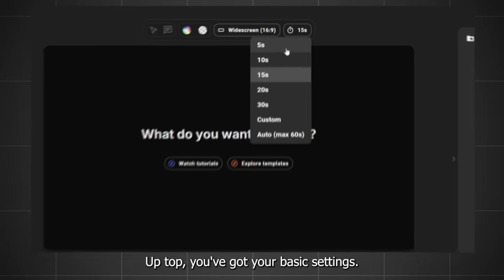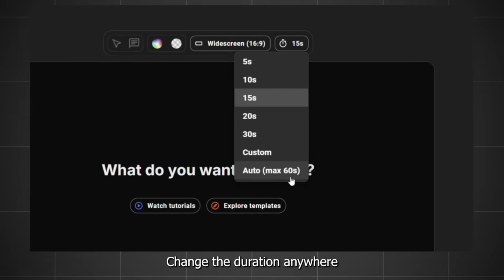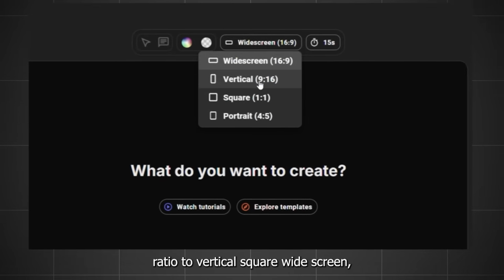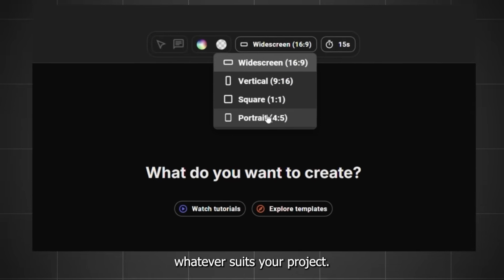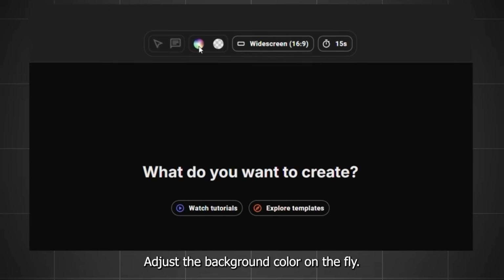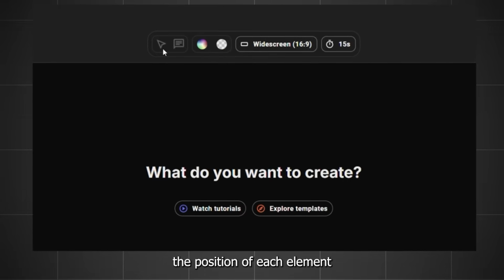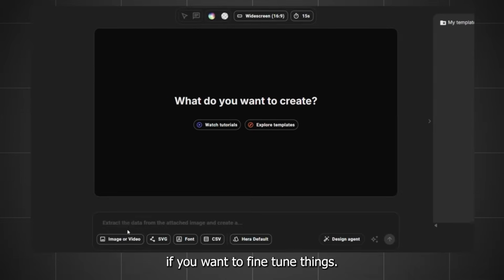Up top, you've got your basic settings. Change the duration anywhere from a quick 5-second pop to a full 60-second animation. Set the aspect ratio to vertical, square, widescreen, whatever suits your project. Adjust the background color on the fly. You can even tweak the position of each element after it's generated if you want to fine-tune things.